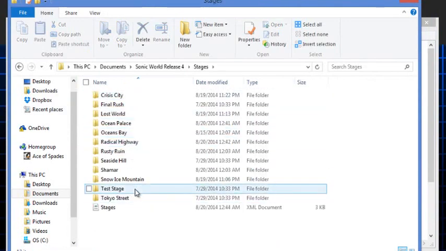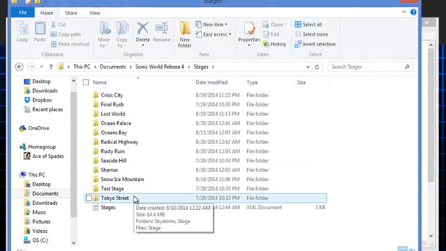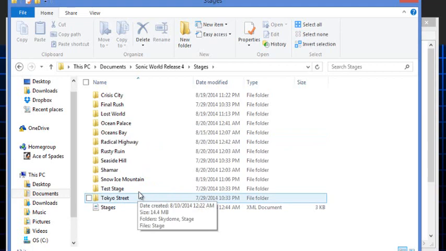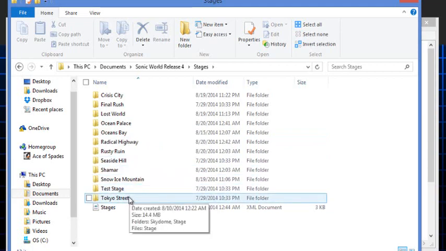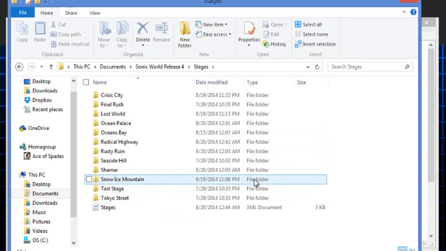Okay. You have the 4 main stages: Tokyo Street, Test Stage, Seaside Hill, and Final Rush. What you can do is this. This is kind of the shortcut way, but also kind of downgrading yourself with limited stages. If you want to play a certain stage, you will have to repeat this over and over. This is kind of the tedious way of doing it, per se.